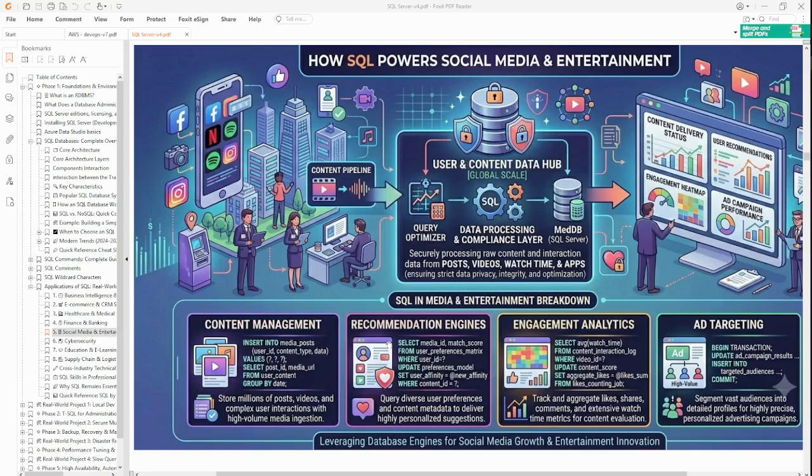Once they know your preference, then there will be analytics here. Engagement analytics: how you will be engaged. Which content you like, what you track, what you share, what you comment, everything will be processed. Based on that your ads will get targeted.